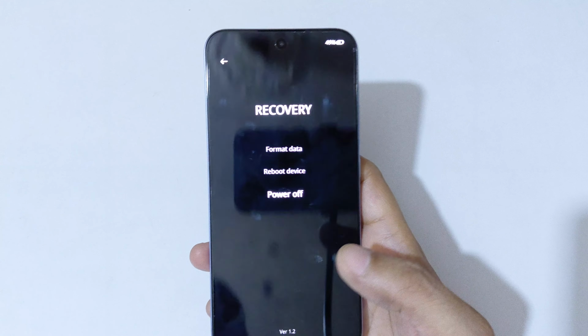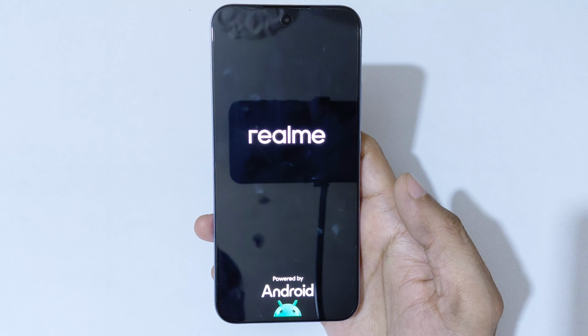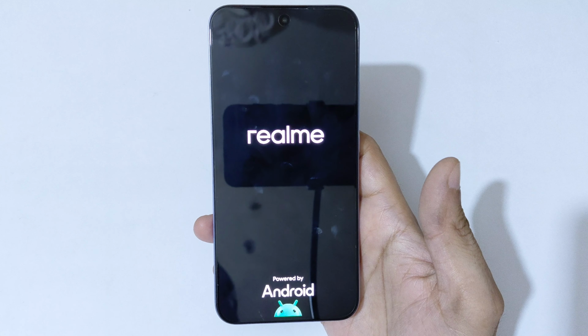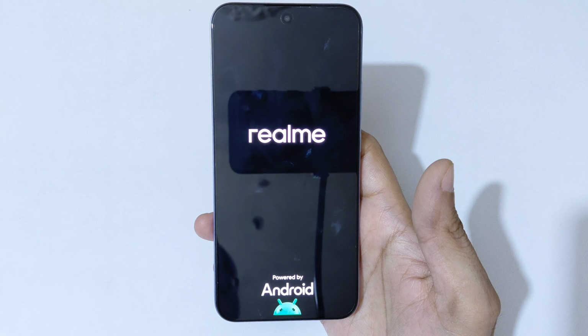Now tap on OK. And guys, after the hard reset it might take some time to boot up the device, and after the hard reset when it again asks for password, pin or pattern, use the Google account to unlock the phone. So guys, this is the method to hard reset the Realme 15T 5G smartphone easily.